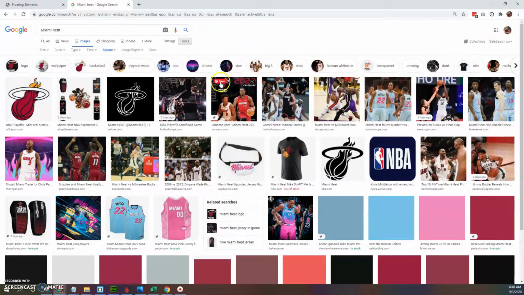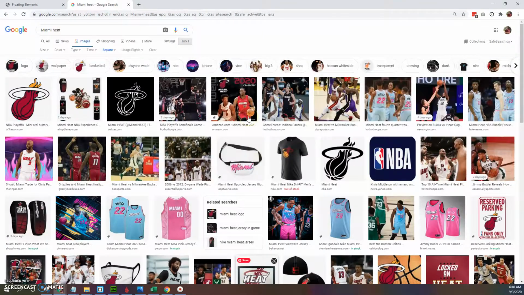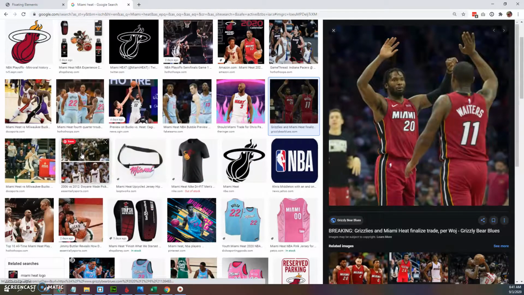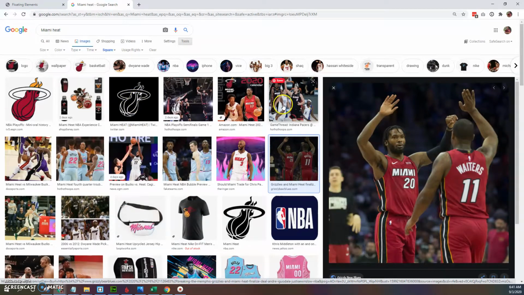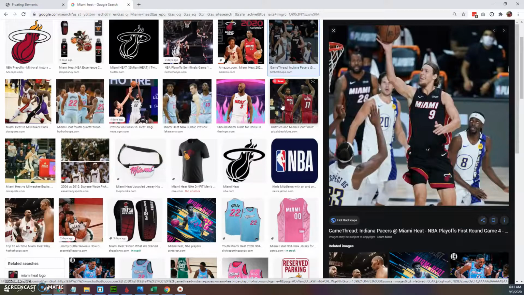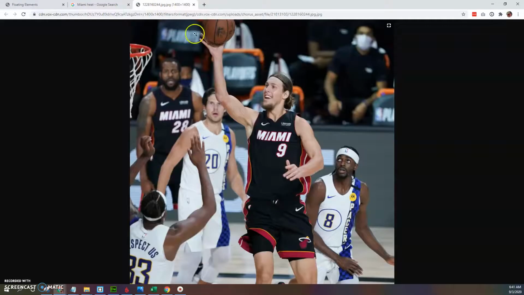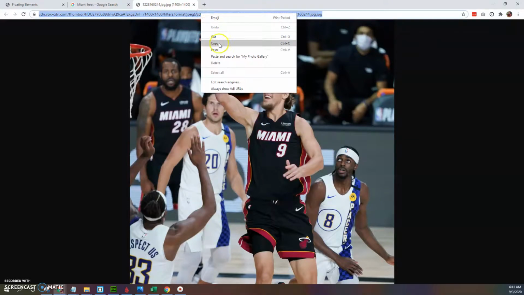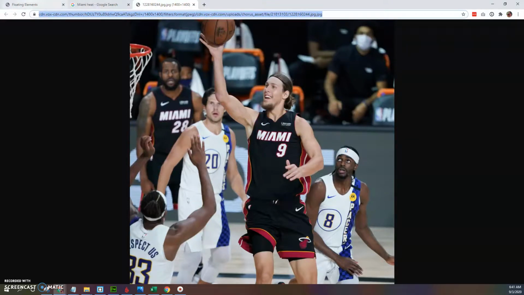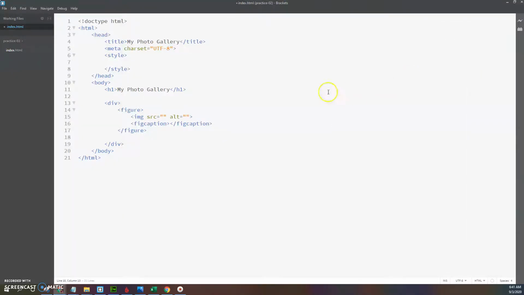And let's see. So let's say I want to pick. No, we don't want Dion Waiters. All right. Here's a square image. Kelly Olynyk. All right, this one will be fine. So what we're going to do here is right-click on this image, open it in a new tab. So this is a legit JPEG image. Great. We're going to copy this. Just hopefully it'll work. And paste it here.